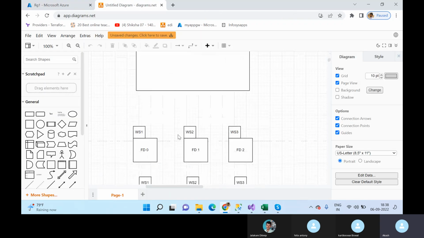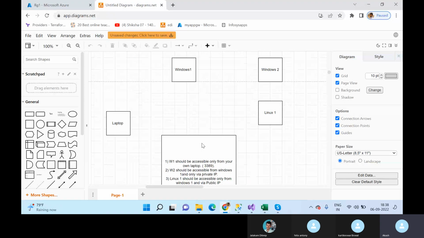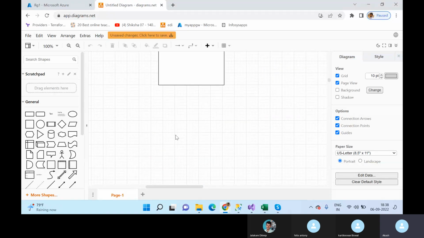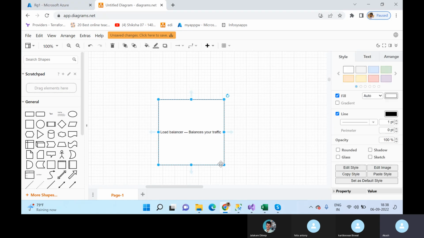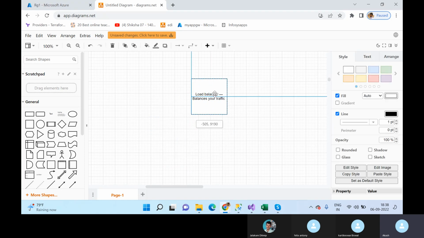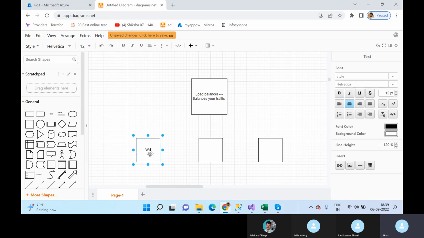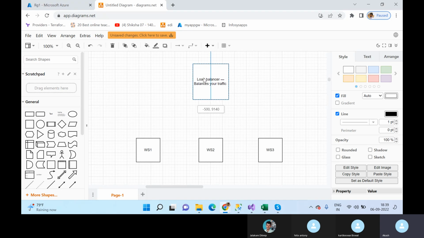Today's concept that we are going to discuss is something called load balancers. A load balancer balances your traffic. It's a device which is going to route traffic to your backend servers. Let's say I have 3 VMs serving the same website. This is web server 1, this is web server 2, and this is web server 3. So I have 3 different VMs serving the same website.